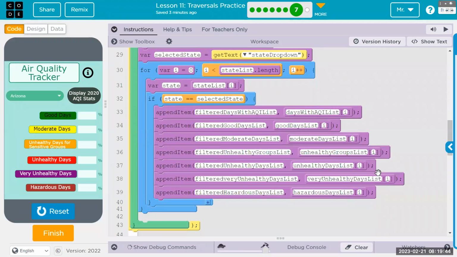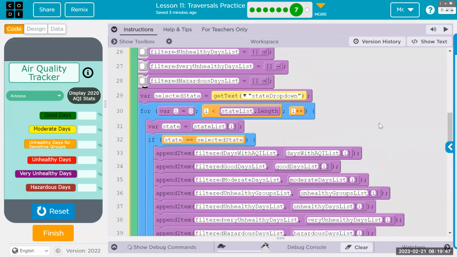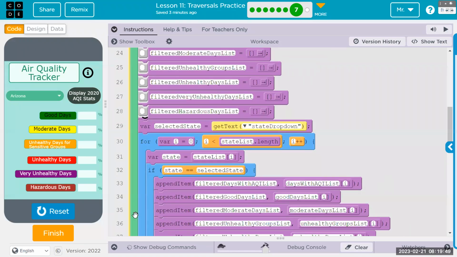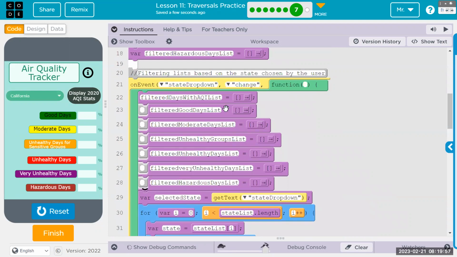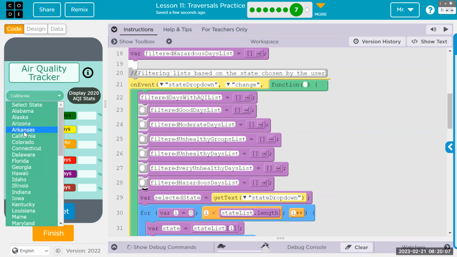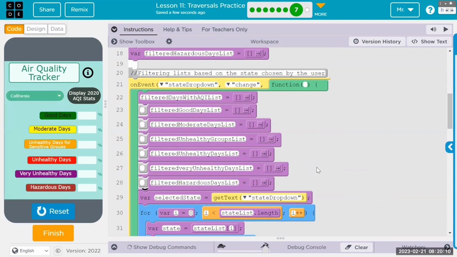So it is a little tricky, but by the time we get, and this is already written for you, by the time the user chooses a new state, which is what activates the filtering, all of these filtered lists have the numbers only from whichever state was selected. And now that we have a set of filtered lists only from the state selected, we can then do our percentage situation.